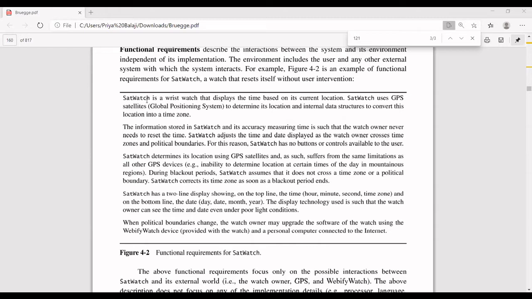Like if you're going from India to any other country, according to the local timing, that is the global positioning system, it will automatically change the time. Here you cannot set the time manually at all. There is no button for a user to do that. It will automatically connect to the GPS and update its time according to your global positioning system. So you cannot change anything.